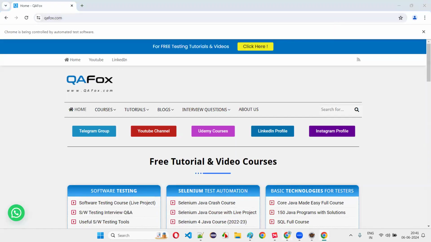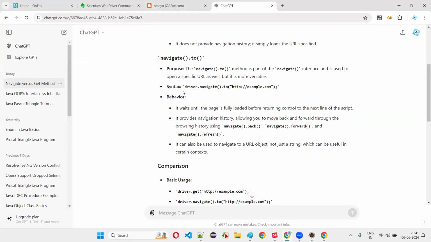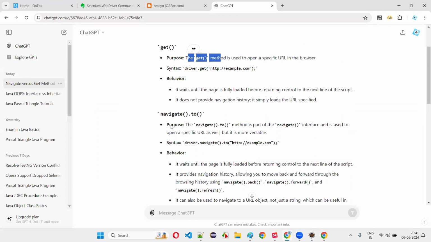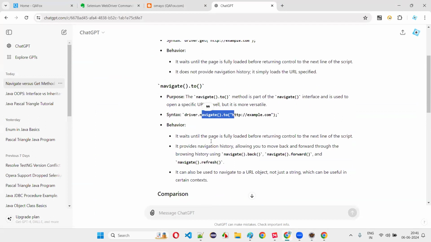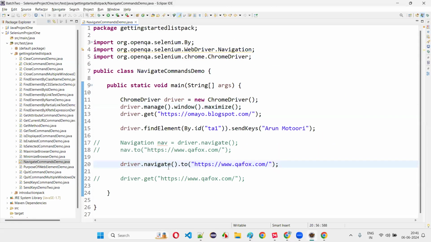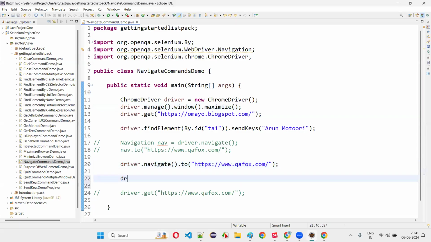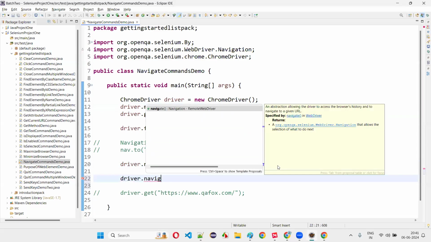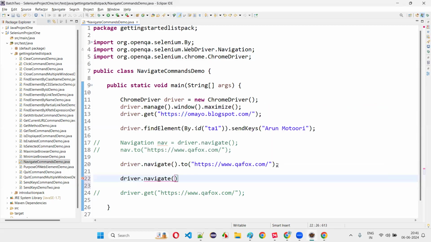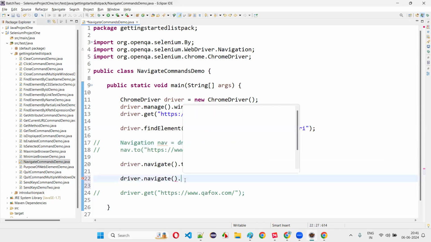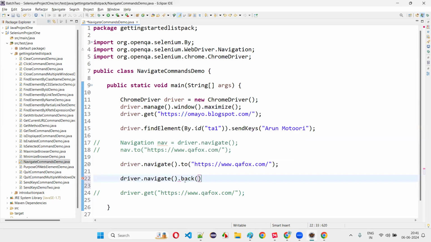In ChatGPT here, they are writing: compared to the get command, the navigate.to command, or navigate commands, will provide the navigation history. That means once you use the navigate.to command to navigate to another website page, if you want to browse back, there's a command known as navigate. Using the object reference of this navigation, we can call that. What is that command? Navigate.back. What is that command, guys?